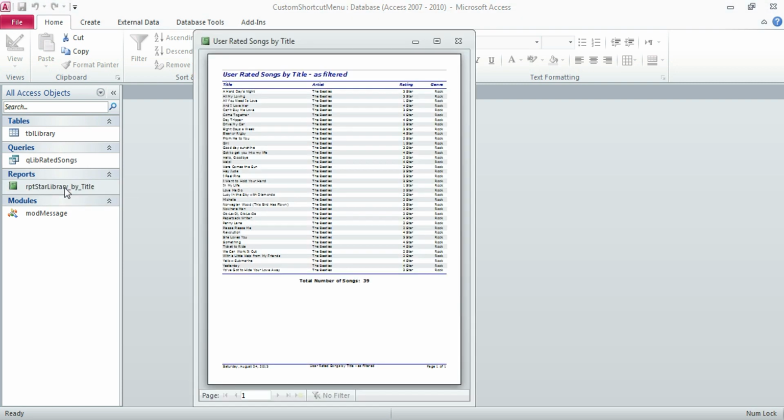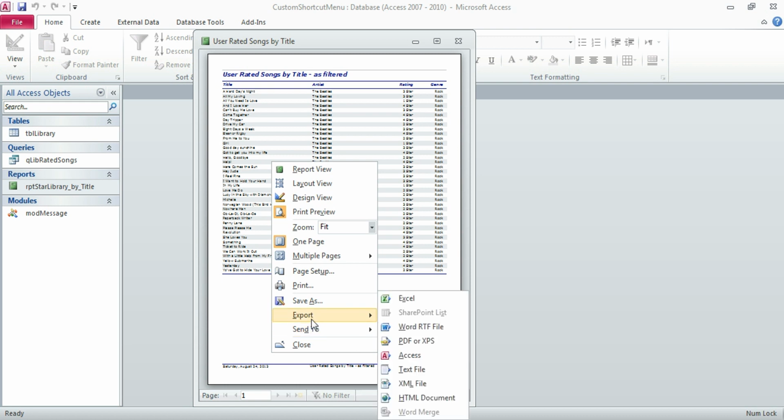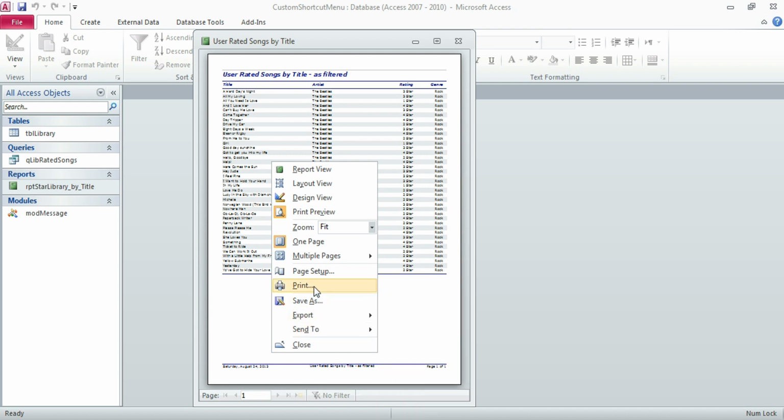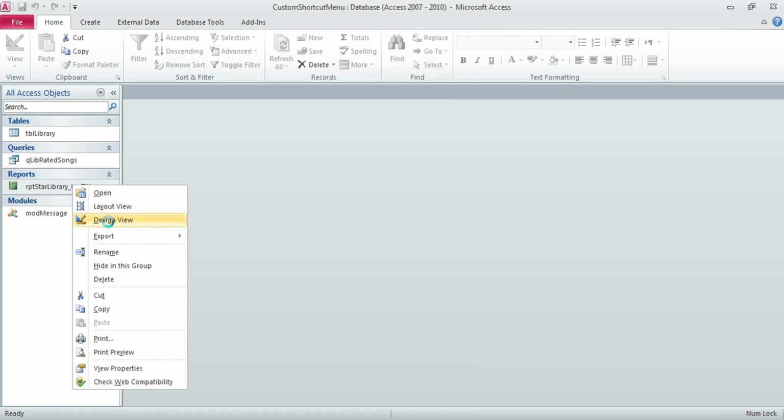I'll close out of Design View and open the report. Now, when I right-click, the default menu appears. This menu has many options users may not need to see, or on the flip side, it may be missing a custom option you'd like to include. Going back to Design View, we can add code to create a new shortcut menu.